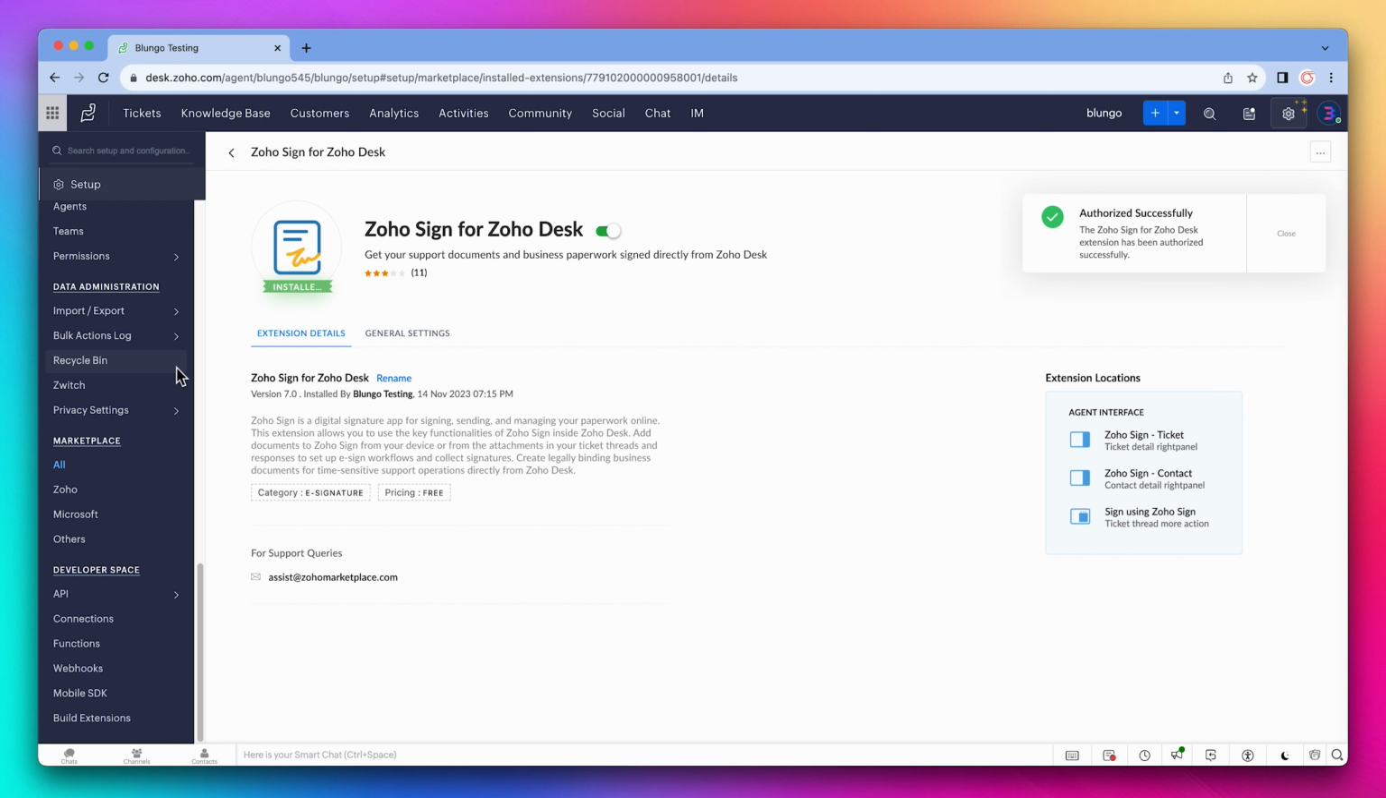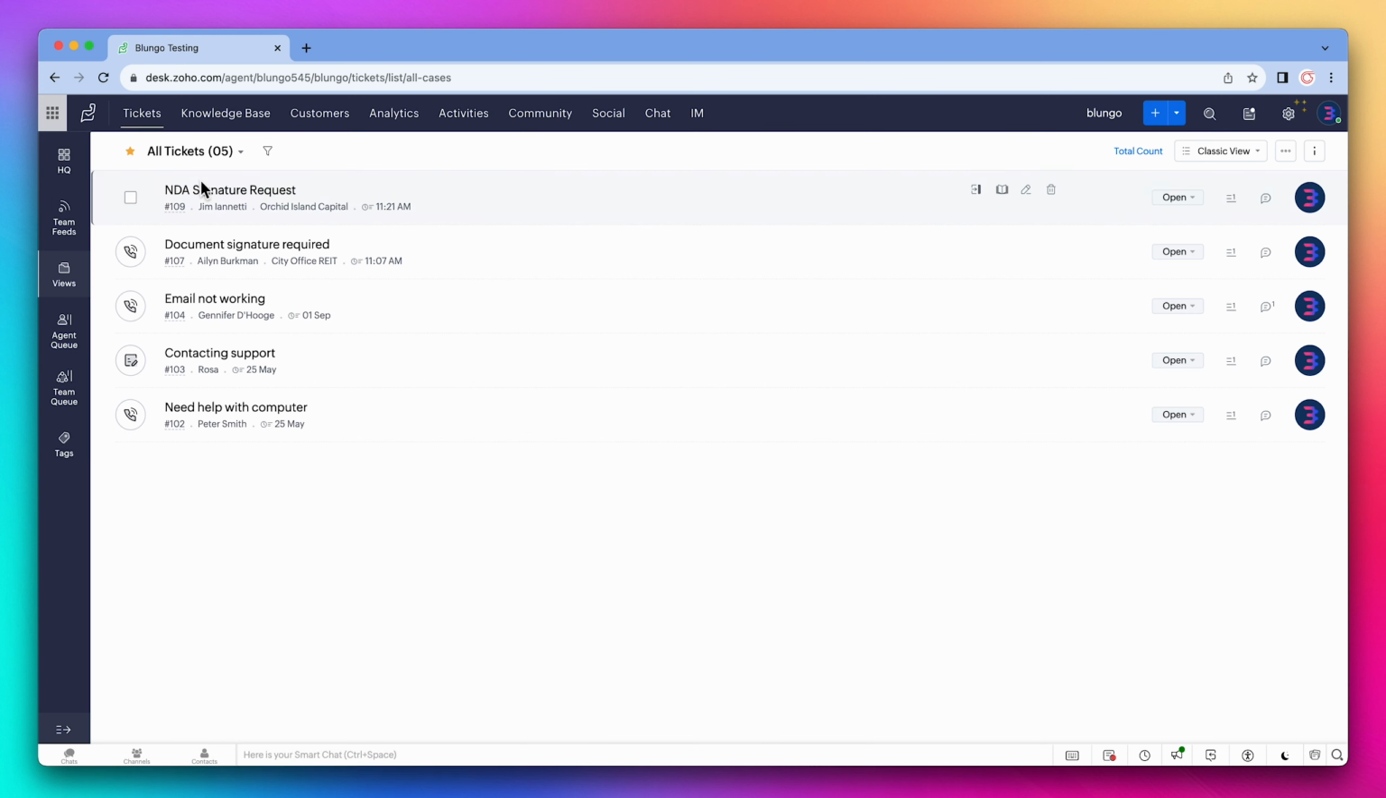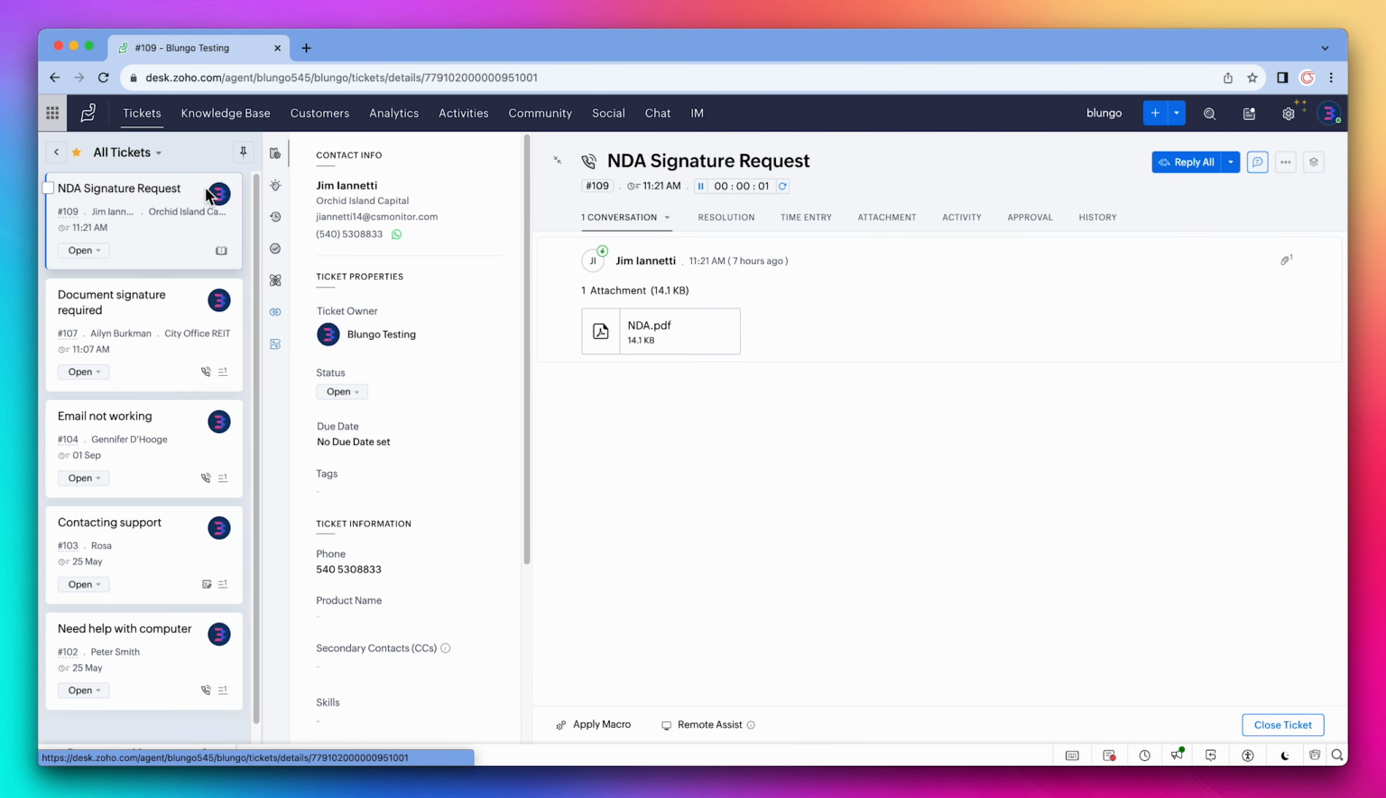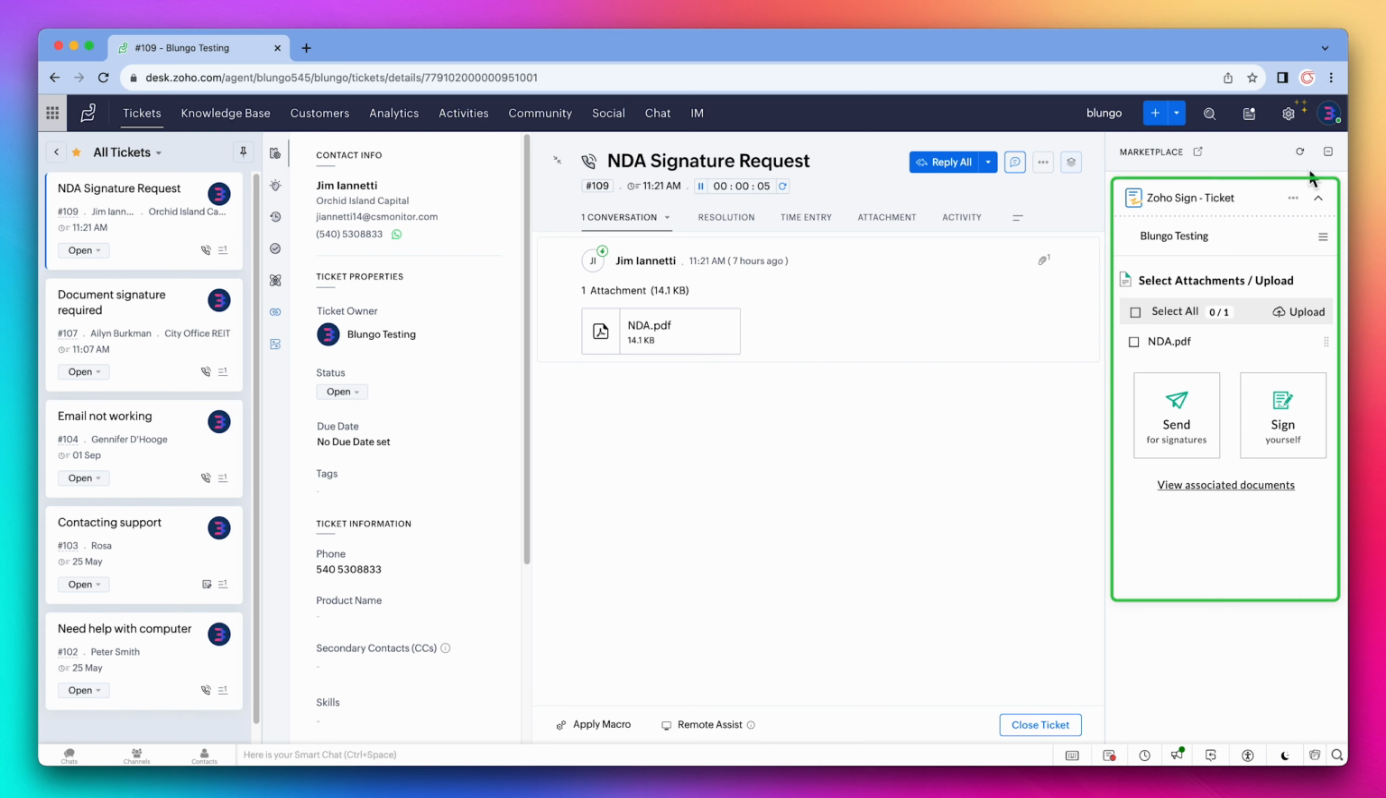Let's see what the extension can do. Let's go to tickets and open any ticket. On the right, we have this new button that will open the marketplace panel. And this is the Zoho Sign extension. Notice that this ticket has a PDF attached, and the extension has recognized that. Something we can do is sign the PDF. We can select it and then click on Sign Yourself.